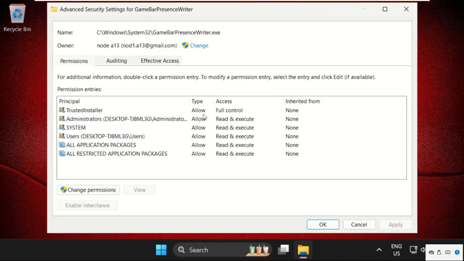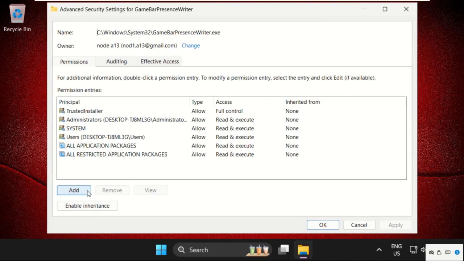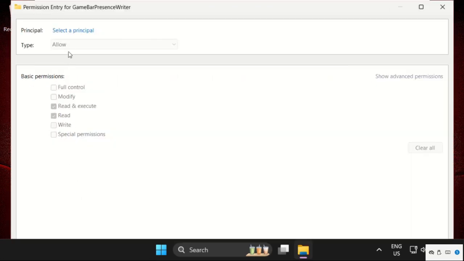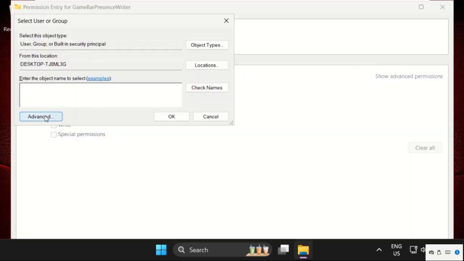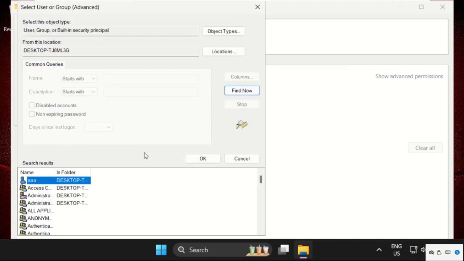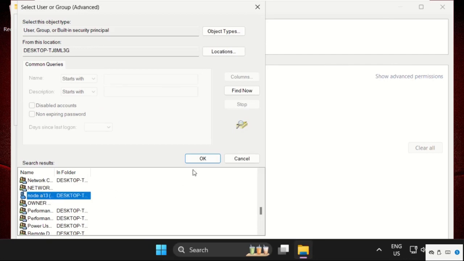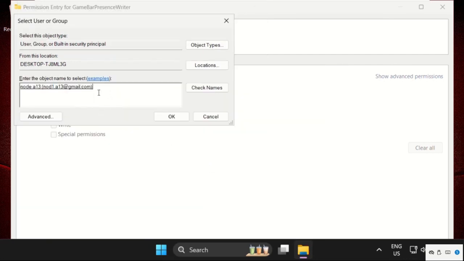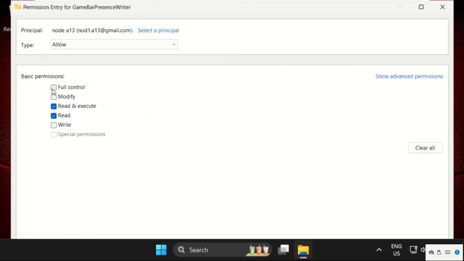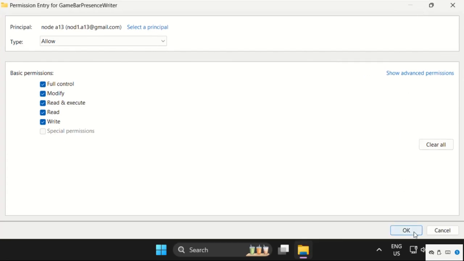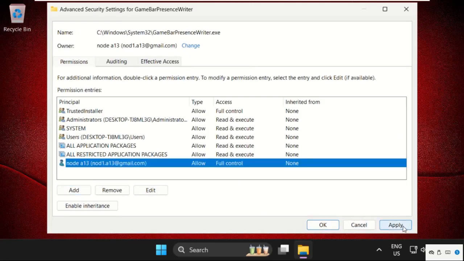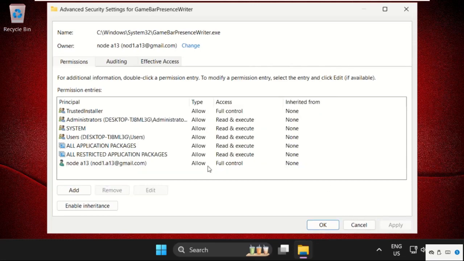Again click on advanced button, select change permissions and click on add button. Here select a principal and click on advanced. Select find now. Again we need to select our username. So here it is, the same one. Select it and click on OK. Now click on OK and check this box full control. After that we need to select OK.